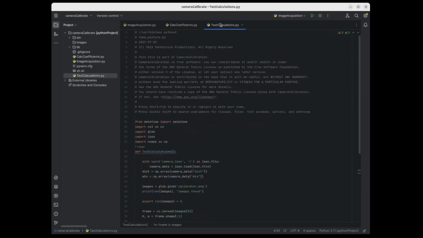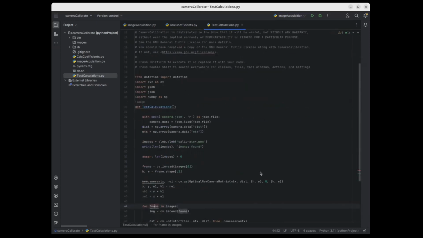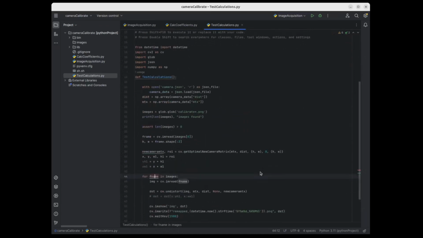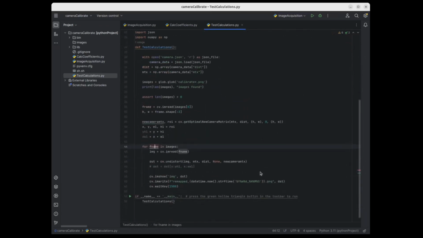The final Python program is test calculations. We take the data that calc coefficients produces, plug it into this module, and then see whether the calculations stand up to the litmus test. If you need more information on these Python programs, please do let me know.